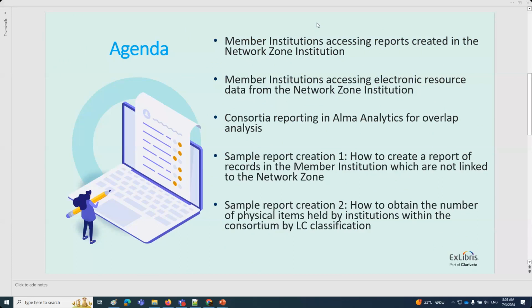Then member institutions accessing electronic resource data from the Network Zone. We had a session already, for example, on inventory network groups in the Available 4. And that's done in the Network Zone. You can view that information and retrieve and filter on that information from the member institutions. We'll see how that's done.